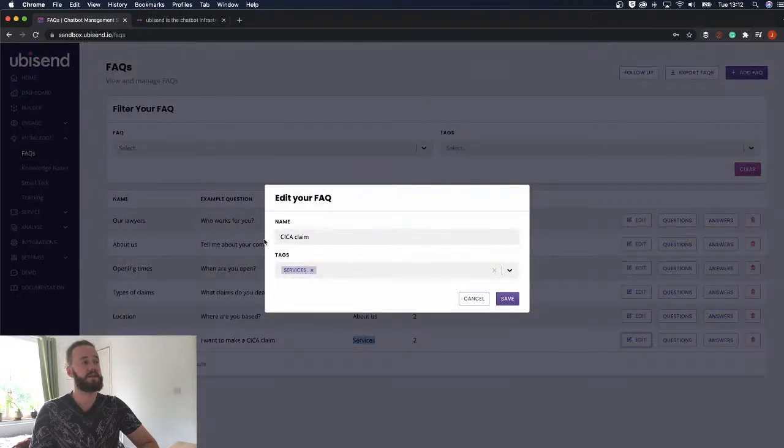So what we're going to do is edit the tag. We'll just click that little edit button there on the right. And here we've got the name of the tag, which is the CICA claim, maybe SICA, maybe you just pronounce it CICA. I'm not too sure on the correct pronunciation of that. If you do have any notice, just let me know in the comments. But also, here we've got tags and it is services.